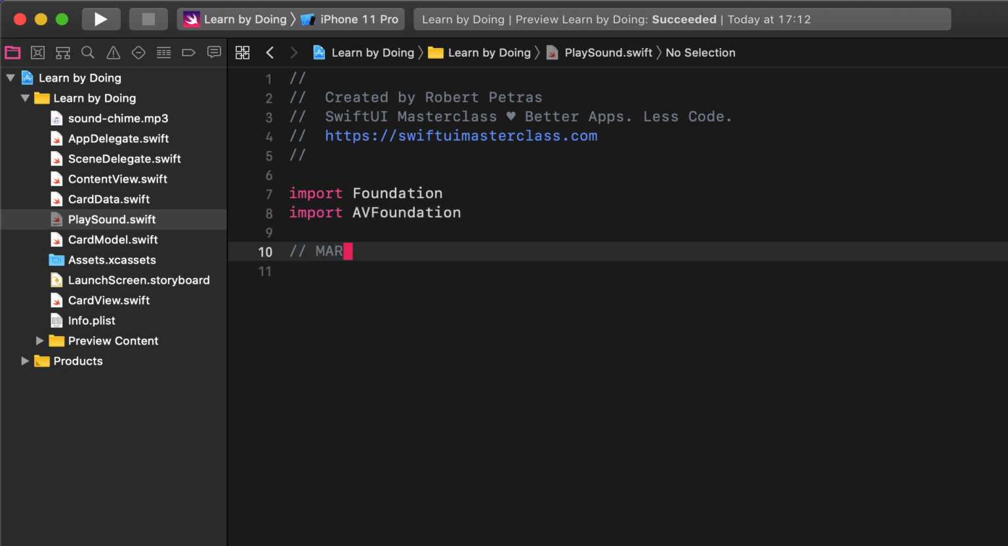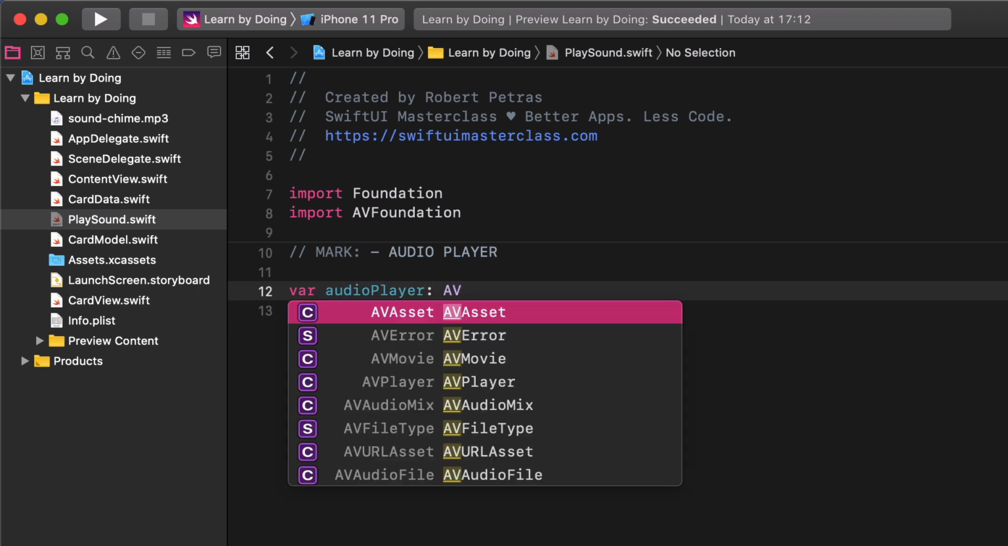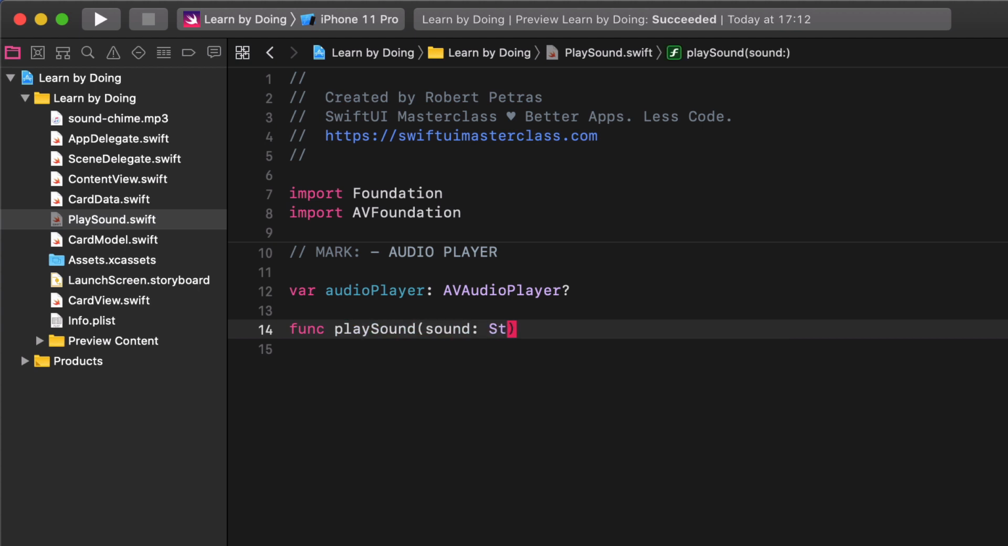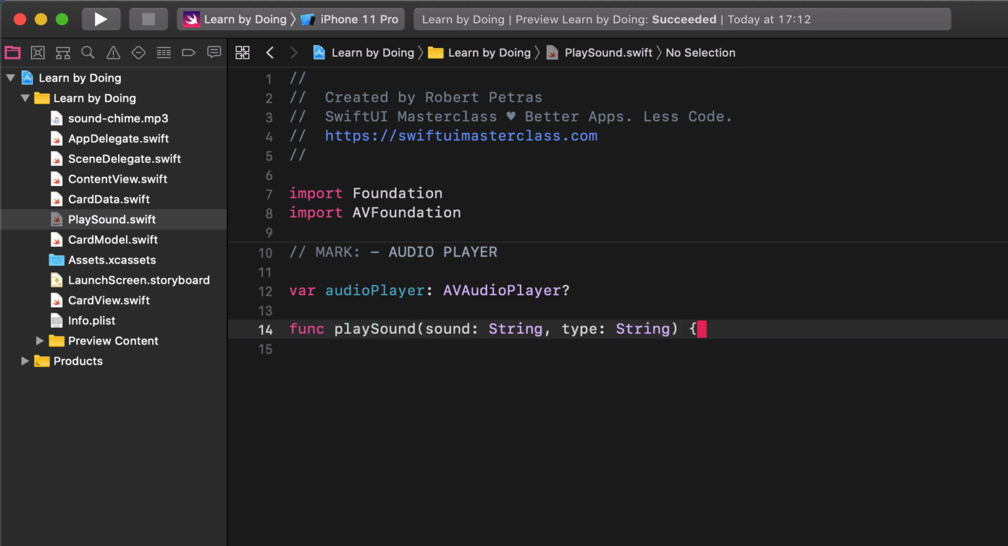As many times before, the next step is to place a comment section for the audio player. Then let's create an audio player variable, which is an audio player type itself. After that, we will need a new function, func playSound. It has got two parameters. The first parameter is the sound name, and the second one is the sound file format. Both of them are string types.